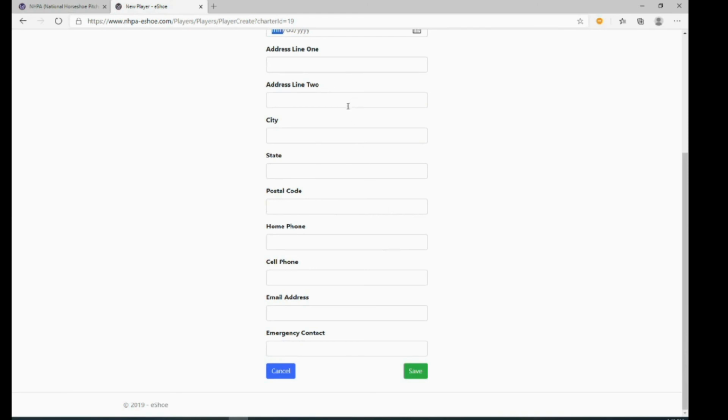Next, you will type in the city, capitalizing the city and making sure you have no spaces in front of the city. Next, you will type in the state abbreviation, capitalizing both letters, making sure there are no spaces in front of the abbreviation. Next, you will type in the postal code, making sure you have no spaces in front of the number. Next, you will type in the home phone number or cell phone number.